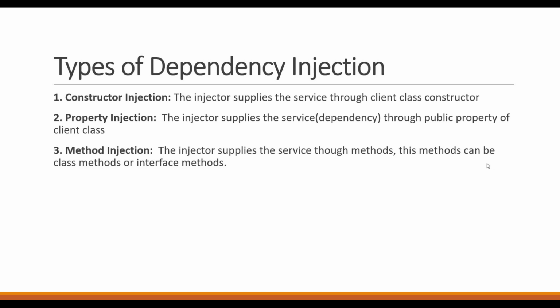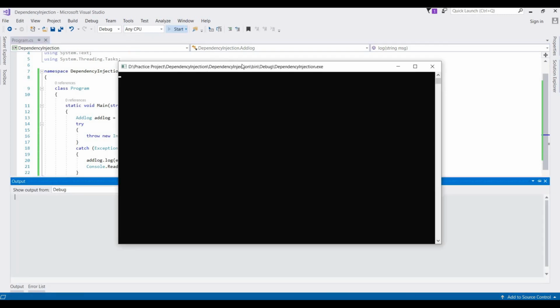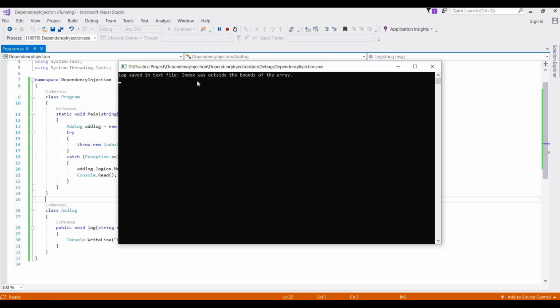Now I will demonstrate dependency injection through a simple example. Here I already created a sample project that creates a log when any error occurs in this class. Here I throw an index out of range exception, then this exception will be logged into the AddLog class. Here we create an object, AddLog is new AddLog, and then we call the function AddLog.Log and pass ex.Message. Then this will simply print that message in the console. I run this, and it shows the log saved in a text file.